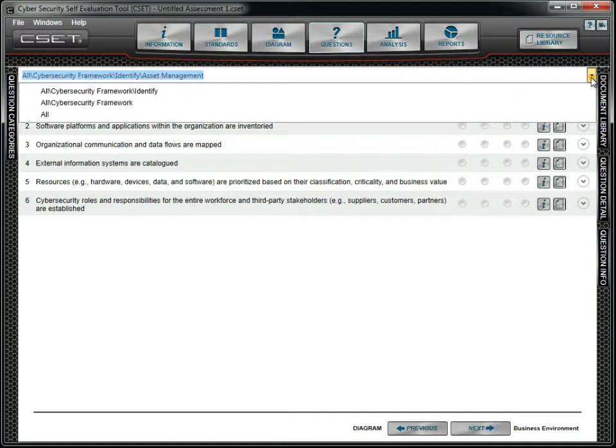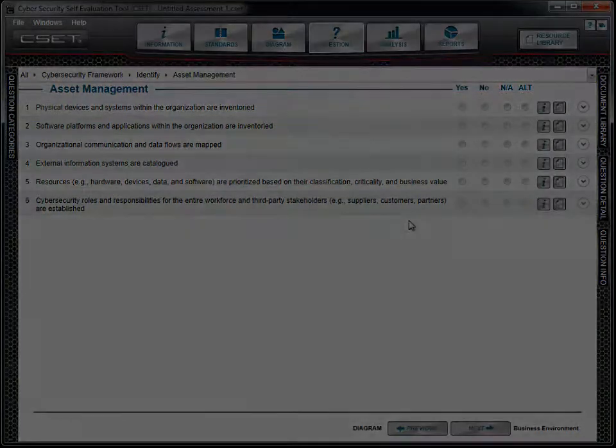This tutorial introduced you to the question screen. Please see other more specific tutorials for examples of how each of the associated windows work.